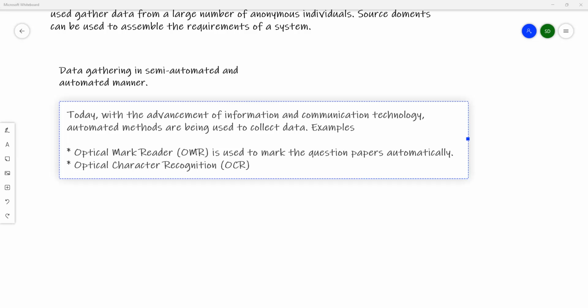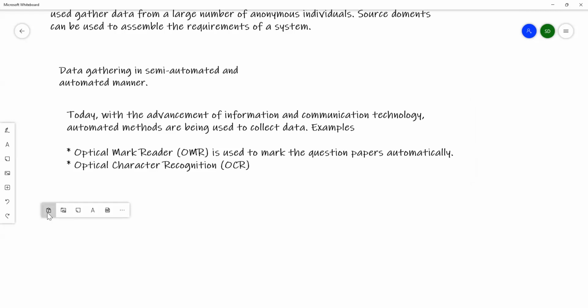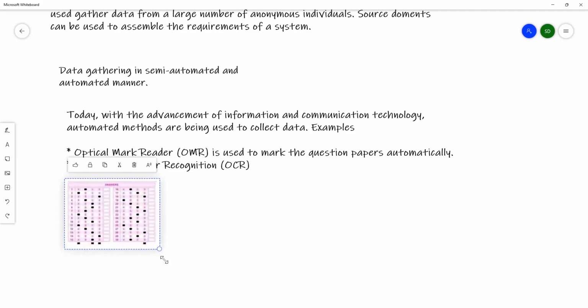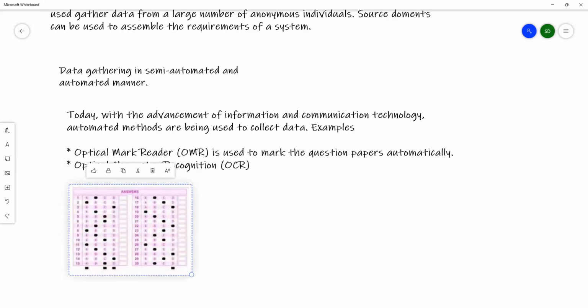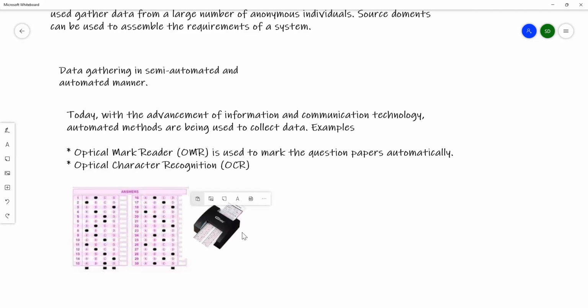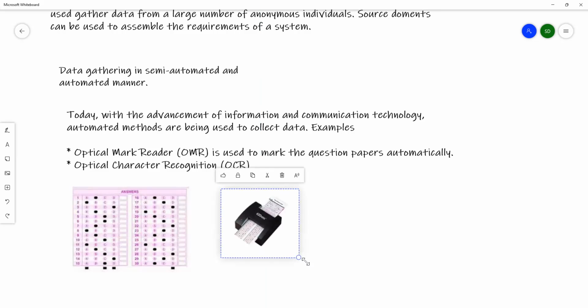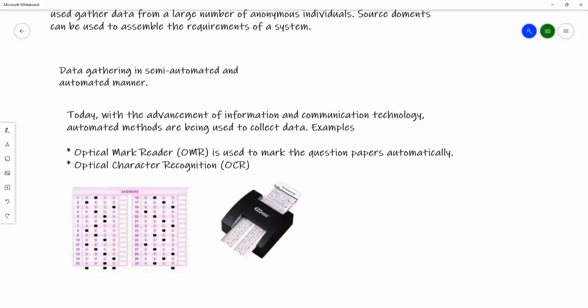For example, in your examinations, normally your answers are automatically read. So answer sheets are there, and then there are some scanners you can use to scan them. And then we have software which can recognize your answers. That is possible.